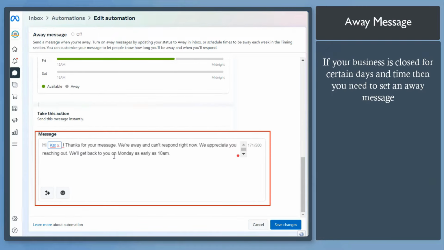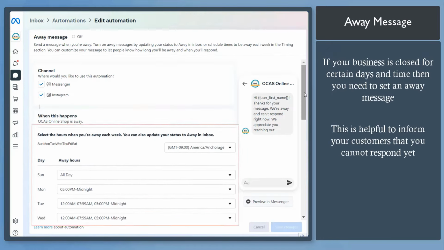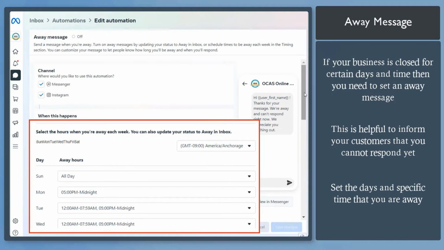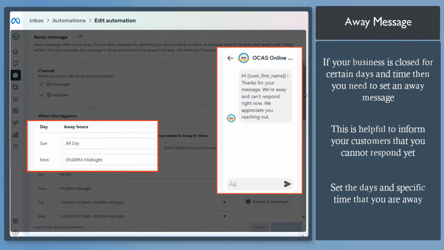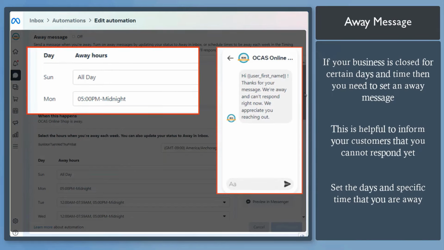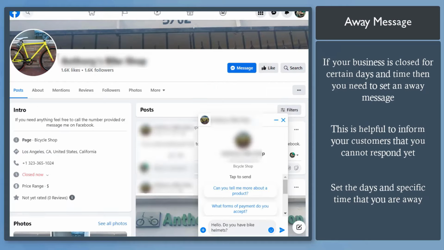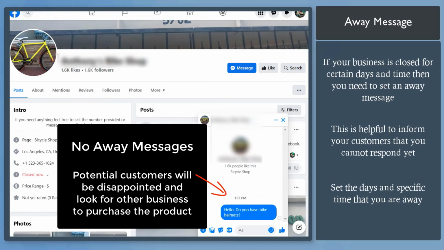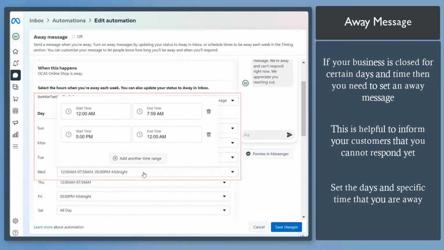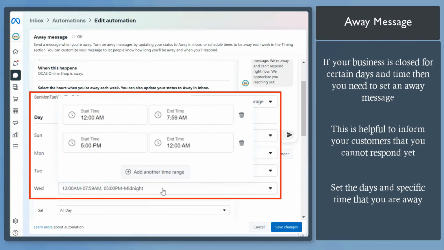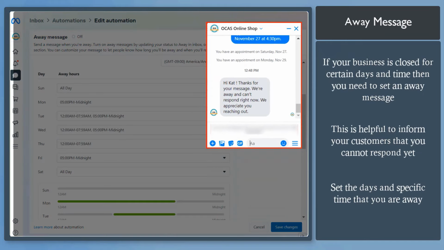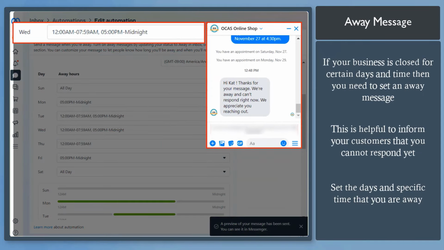Next, away messages. Don't forget to set up your away message. If your business is not open for specific days, such as holidays, then it is important to set a message that you are not available to attend to your customers' requests and let them know that you'll get back to them as soon as you get back from your vacation or holiday. This way, your customers and potential leads will not be disappointed as to why you are not responding to them as soon as possible. Just set the specific days and hours that you are away so this message will be triggered and will be received by anyone who sends you a message during the time that you are not available.